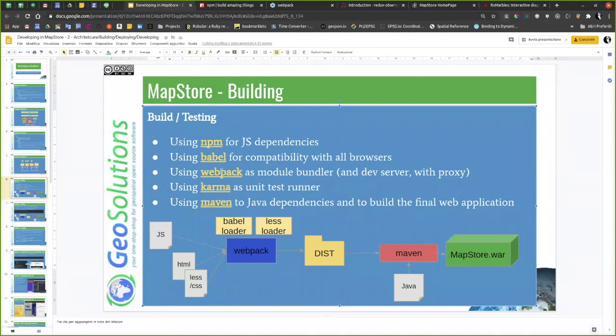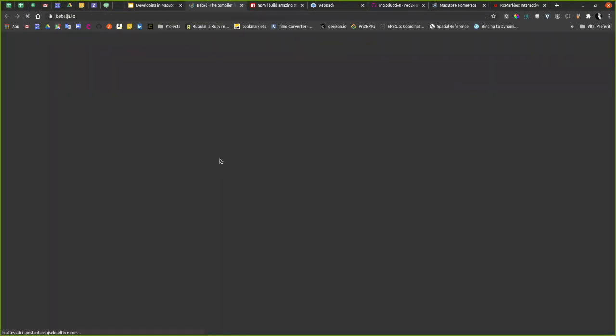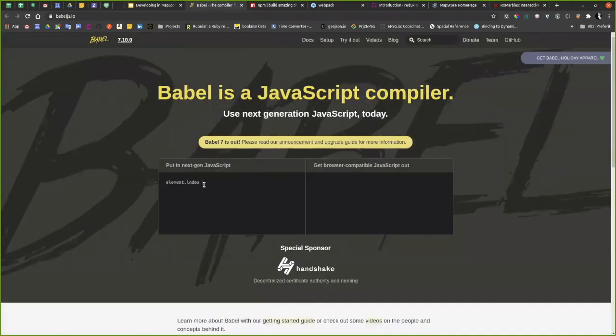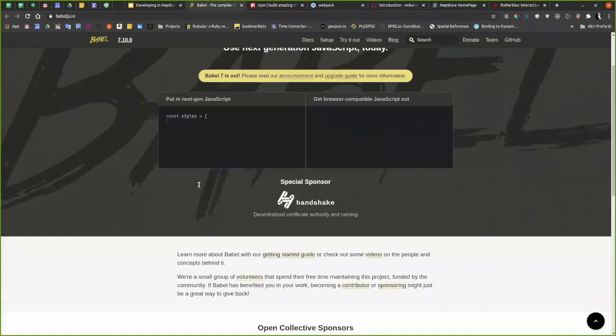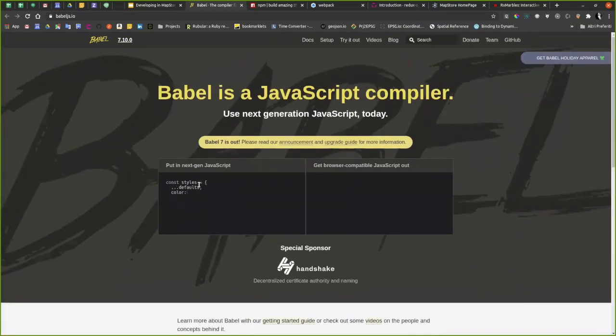And it uses Babel, that is probably included as a loader for Webpack. That is a library that allows you to translate ECMAScript 6, 7, 8 until 11 into code that is understandable for all the browsers.